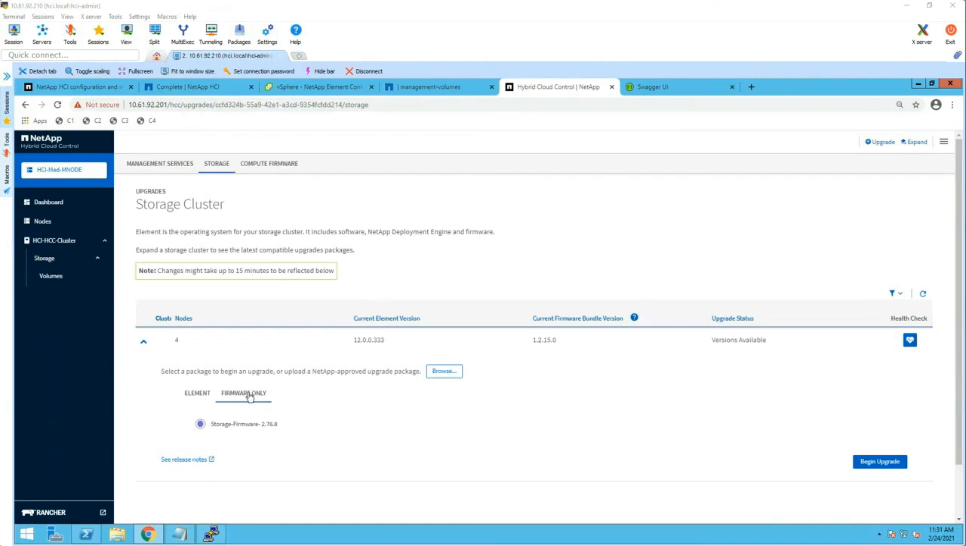So always make sure when you're done with your upgrade of Element, come back in here and just see if you have a firmware only. If you do, click on it, begin upgrade. This does the same process as it did in upgrade, one node at a time until it's complete. Come back up. The storage now is upgraded in Element OS and the latest BMC BIOS firmware that's needed.